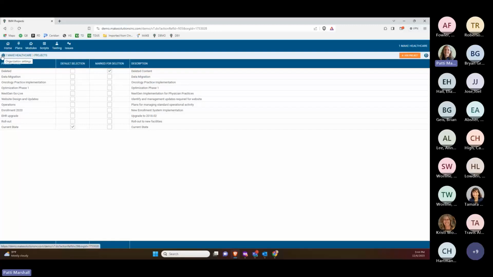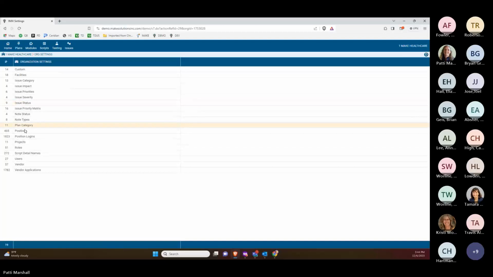So that's the most interesting thing about project there, is remembering that you can get your deleted content back by removing this. To remove content from modules and scripts, and plans too for that matter, you would change their project to be the deleted project, and then they wouldn't show.